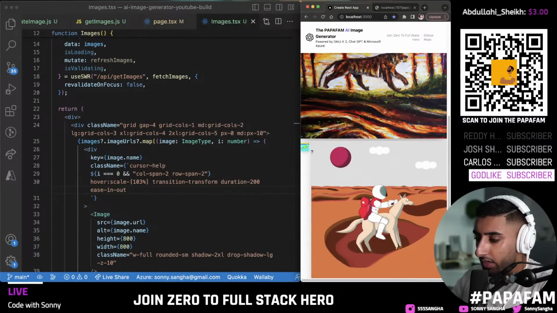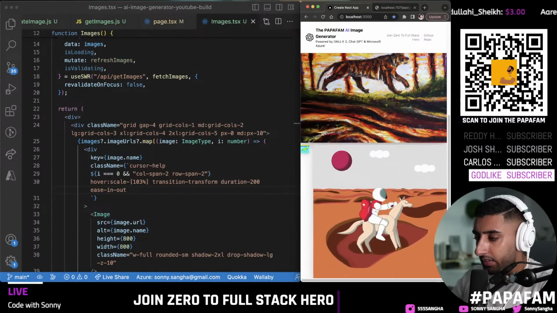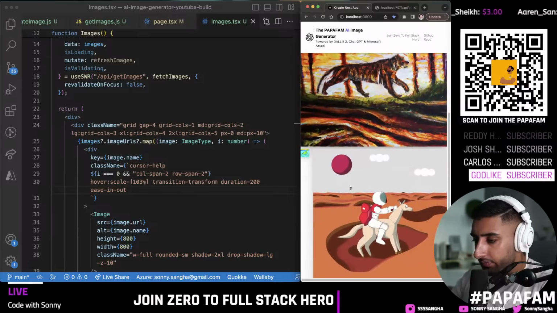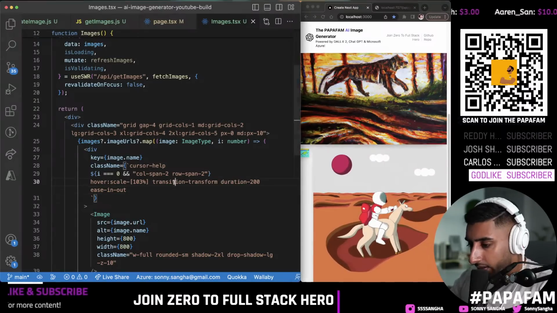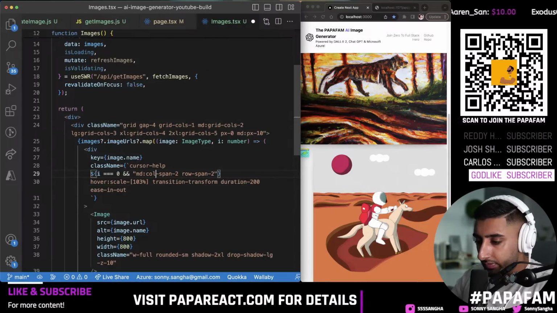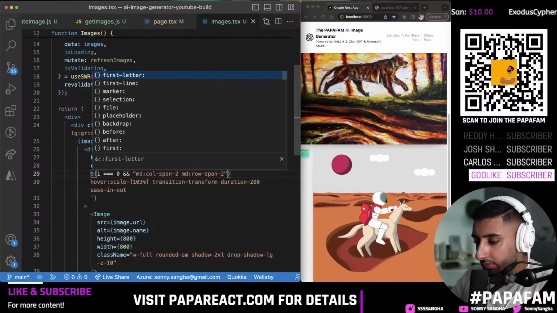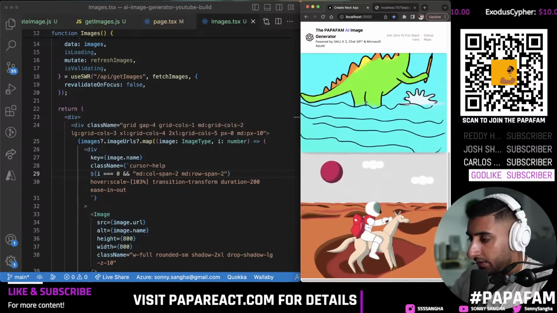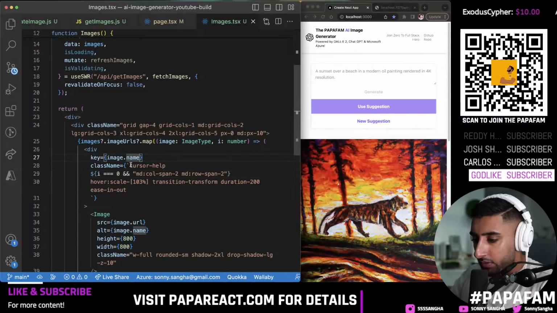Now here it doesn't work correctly because of the medium screen, or the small screen. And I'll show you how we can fix that in just a second. So this should only take place on a medium screen and above. It doesn't make sense to span rows on screens like that. So there you go, that's why. And then we do make it relative. I'll show you a little trick.